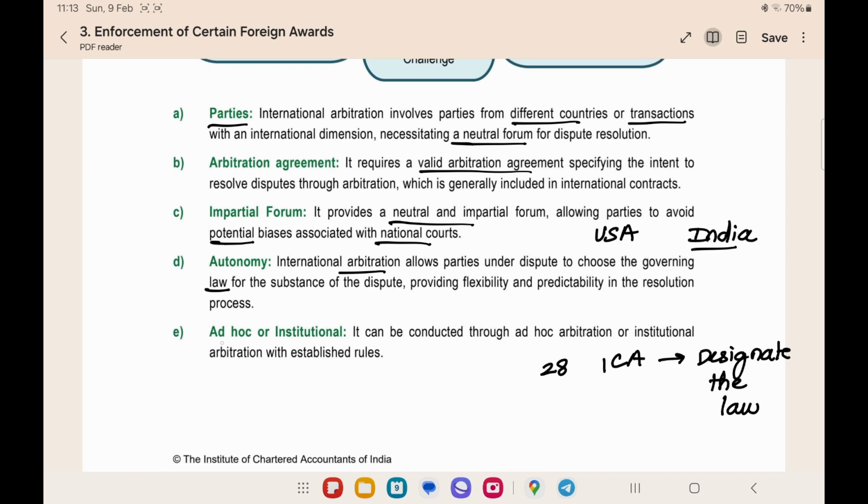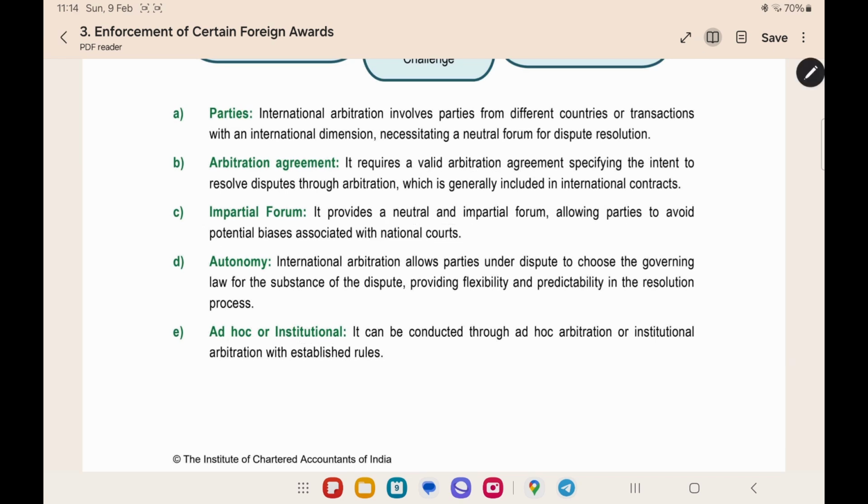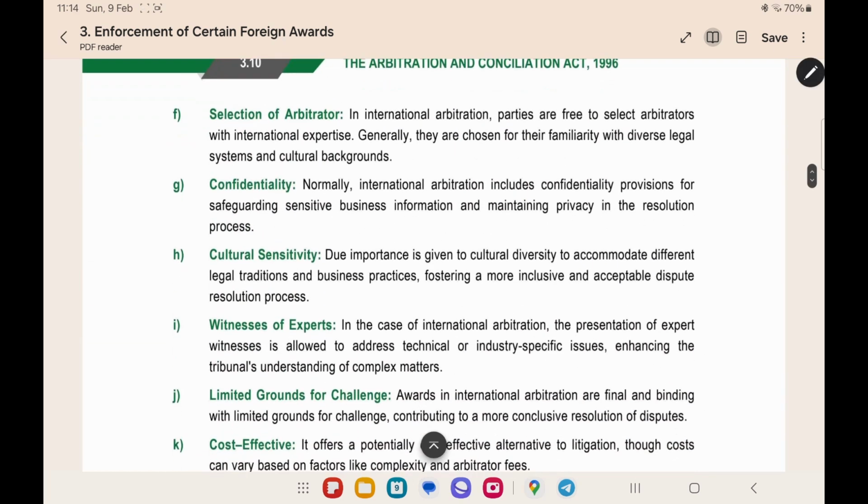International arbitration, they can conduct in ad hoc or institutional method. They can appoint the arbitrator themselves, they can do the administrative work themselves, or they can appoint an institution to do all this work. Next point is selection of arbitrator.